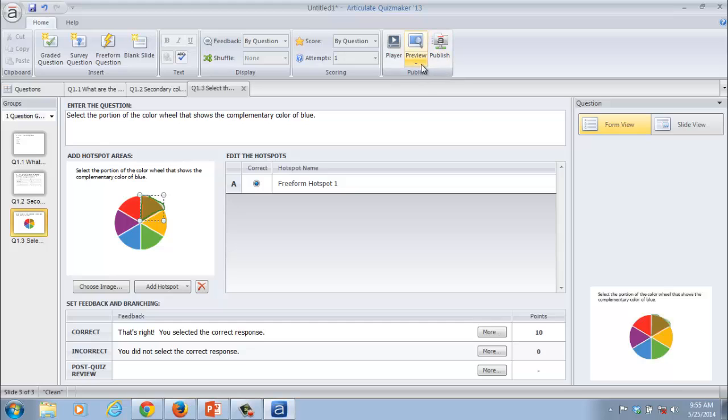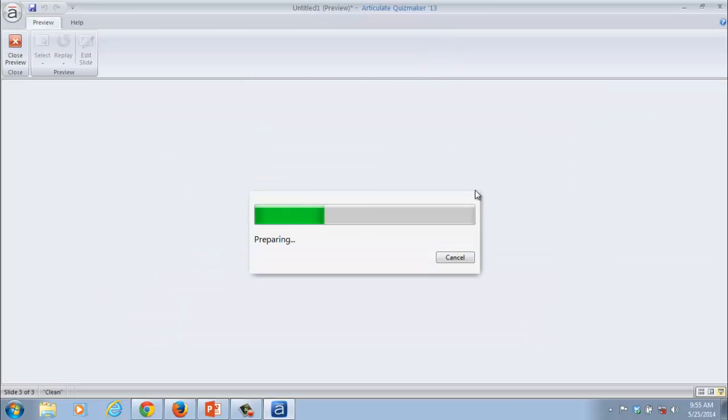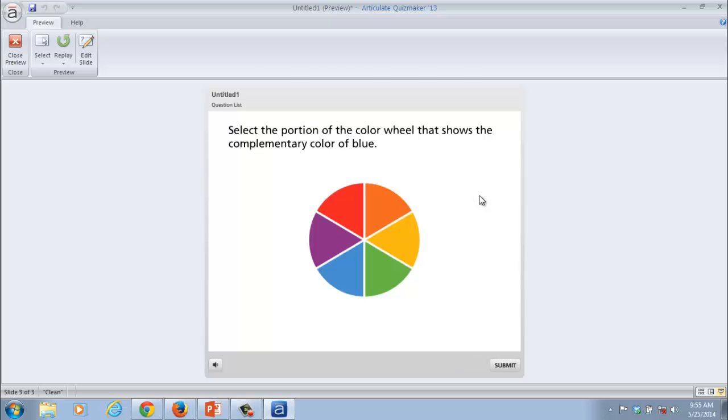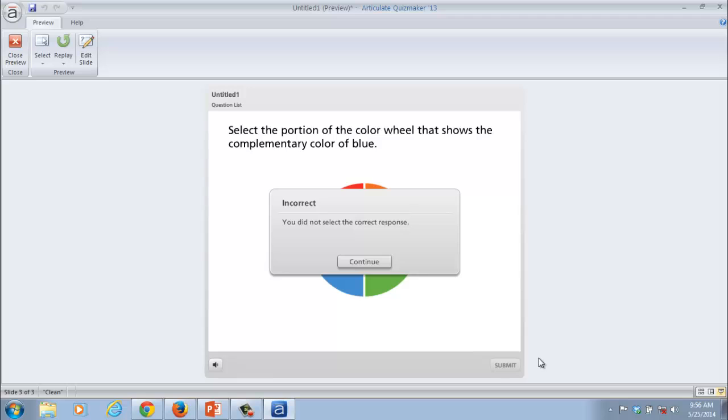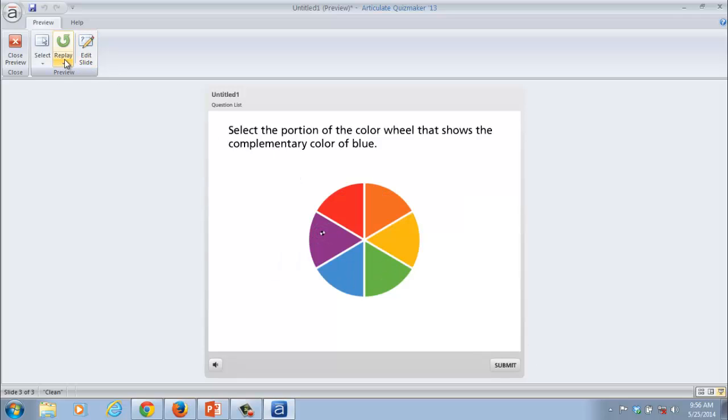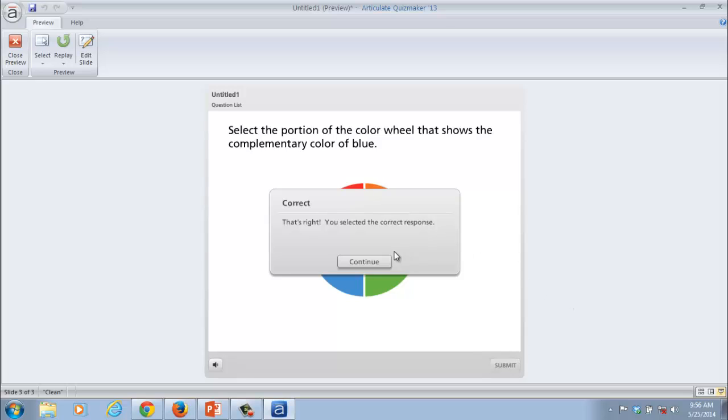I'll go to Preview, the slide, and it'll load. Select the portion of the color wheel that shows the complementary color of blue. We know that the answer is orange, but let's try a wrong answer. We've selected purple, and it's indicated by the pulsing icon, and it's incorrect. So let's just replay the slide and select the correct answer, which is orange. Looks like it's correct. That's great.